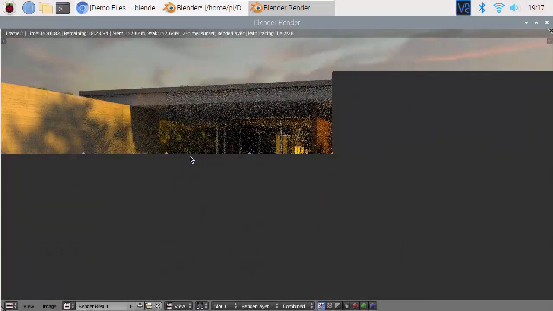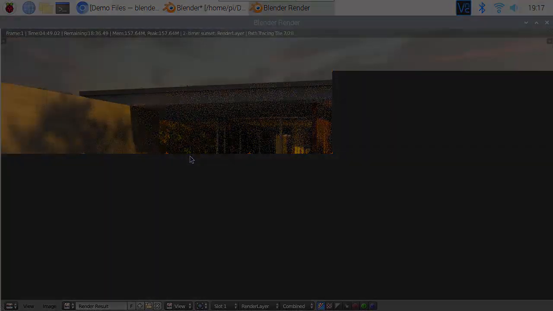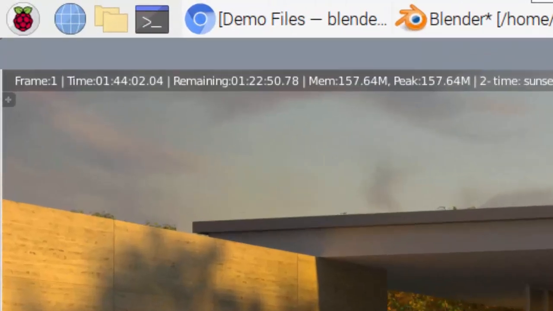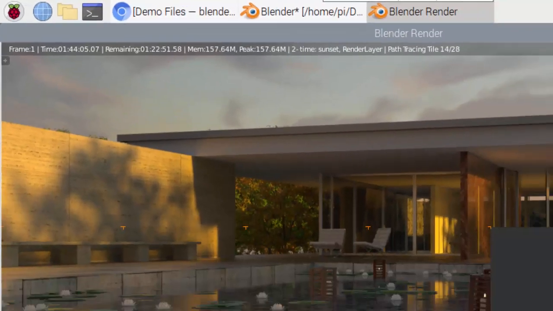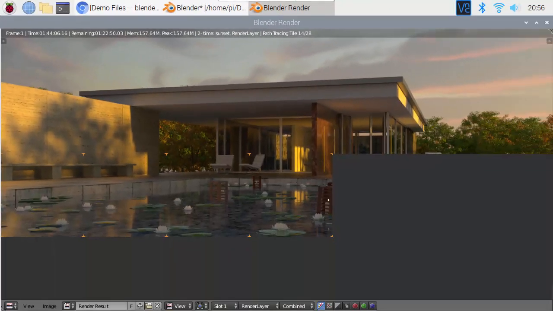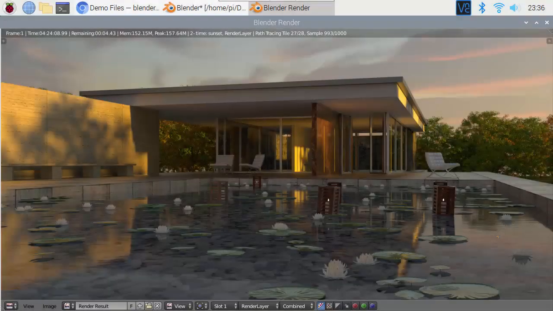But then after a little while, we can see that the estimated time actually jumps up. So even after almost 2 hours, there's over an hour left to go, because we've started to actually render the 3D model itself, not just the sky. So there's a lot more work involved in that.